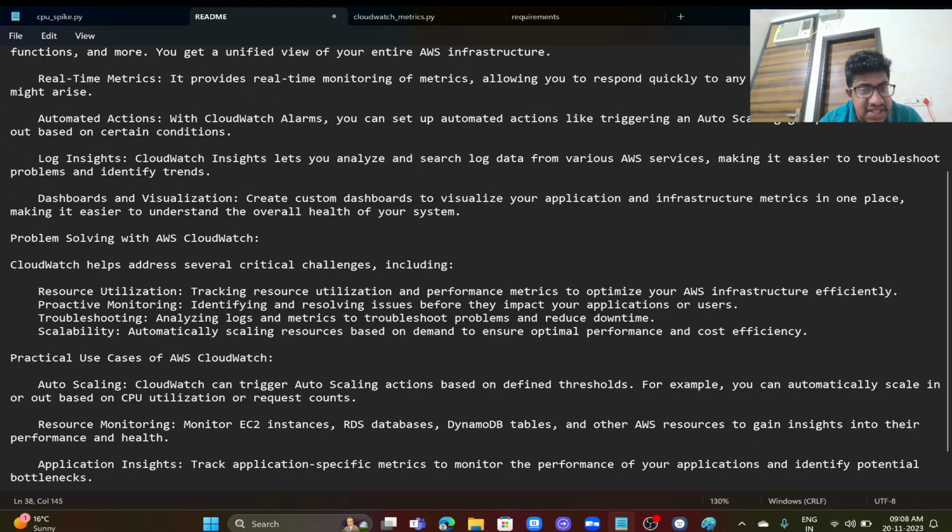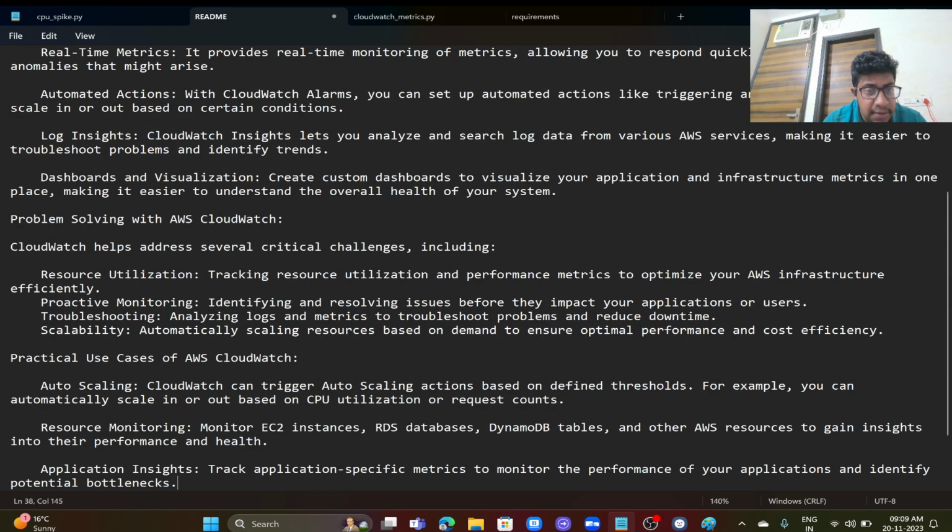CloudWatch helps address several critical challenges, including resource utilization and proactive monitoring, troubleshooting, and scalability. Tracking the resource utilization and performing the metrics, and optimize your AWS infrastructure efficiently, in identifying and resolving issues before they impact your application and users.